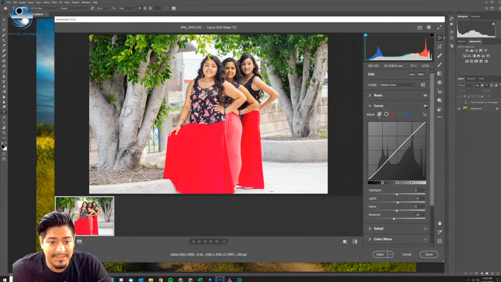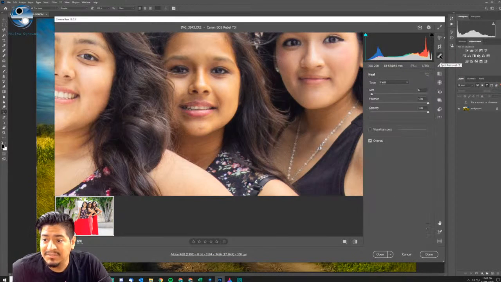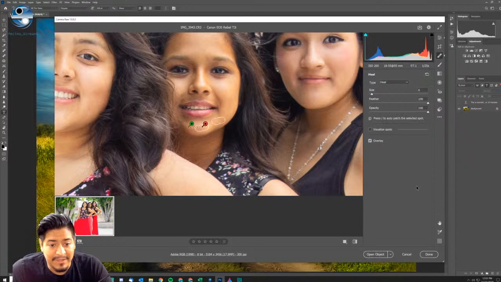Did you like what you did? Did you not like what you did? But the thing that I was talking about right here, let's zoom in all the way. This imperfection right there, I would just use the spot removal tool and heal it. And it's trying to match it from other skin tones over there. And let me turn off the overlay. See? That's with it. That's without it.